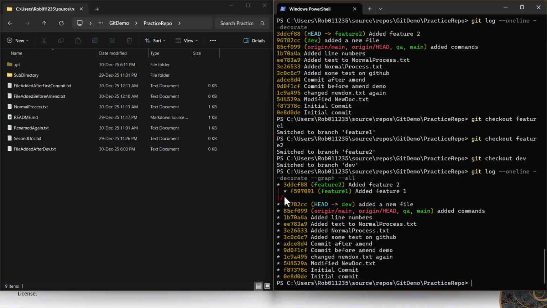So we can see it's showing us this divergence right here for us. We have feature one and feature two, which are diverging off of dev. Everything else is kind of in line right up till we get to there.